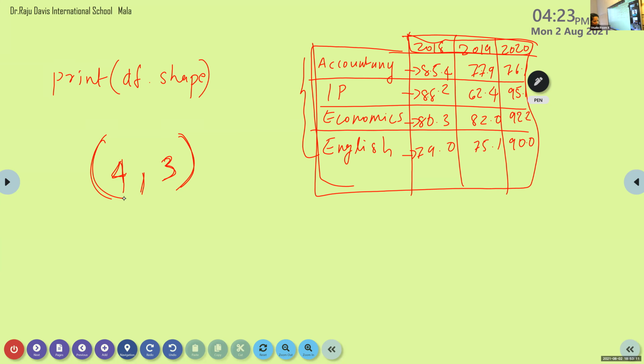Then the next attribute is ndim. It is also in series. What is ndim? Dimensions. In the case of series, if I am using print s dot ndim, what is the result? It returns the number of dimensions. The result is 1. Correct, Meghna. In series it is a one-dimensional array, so it will return the value 1.